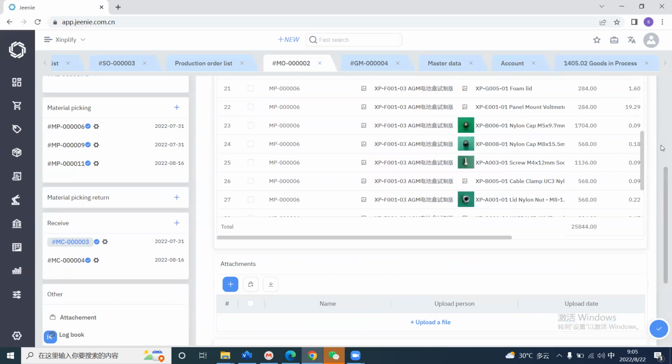00003. Okay, so this receive MC00003. So at the right side, these are the components that are accounted into the production costing for this receipt. Yes. Then we can see the journal for this receipt.